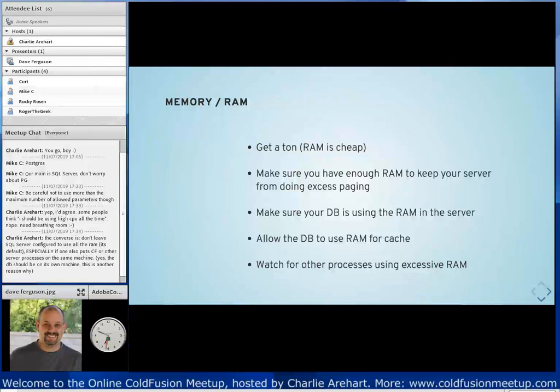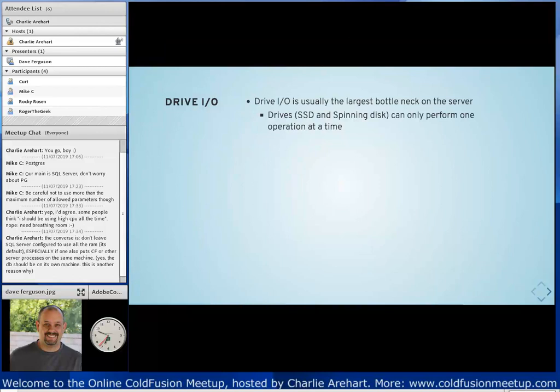So, drive IO. The drive IO is generally the largest bottleneck because it involves a moving part, a spinning drive. Nothing else has a moving part. Spinning disks can only perform one operation at a time, so you run into a bottleneck there. Solid state's a little different. They can still only perform one operation at a time, but they can perform one operation super quick compared to a spinning disk.